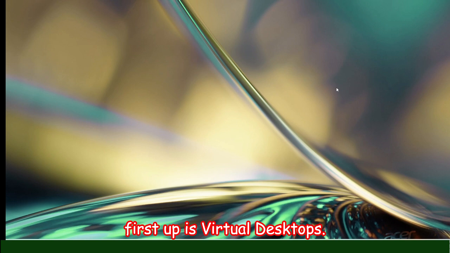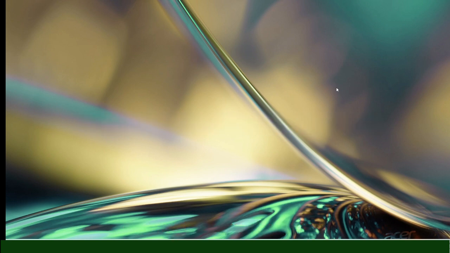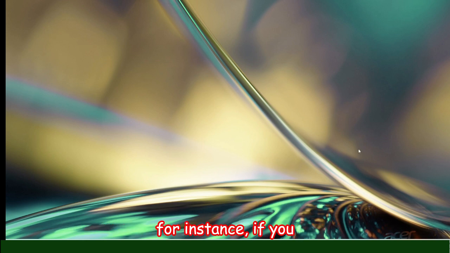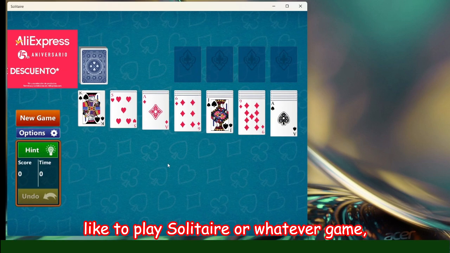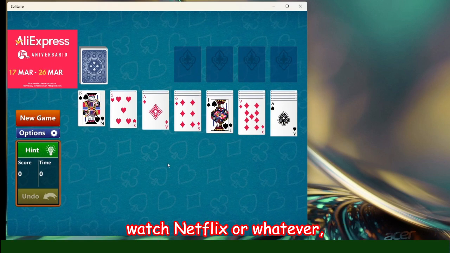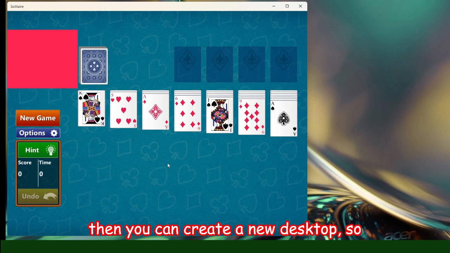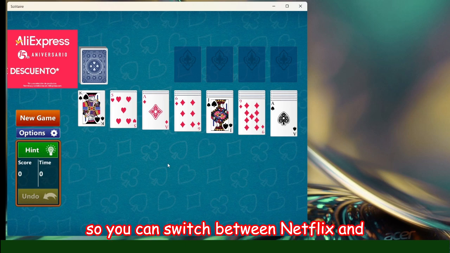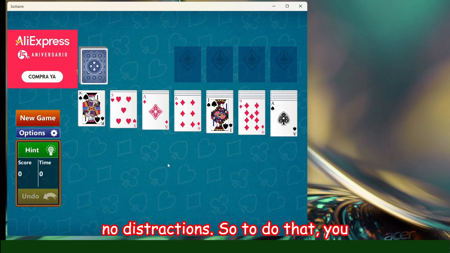Okay, so first up is virtual desktops. You want to keep work and play separate. So for instance, if you like to play solitaire or whatever game, watch Netflix or whatever, then you can create a new desktop so you can switch between Netflix and spreadsheets or whatever, and there are no distractions.